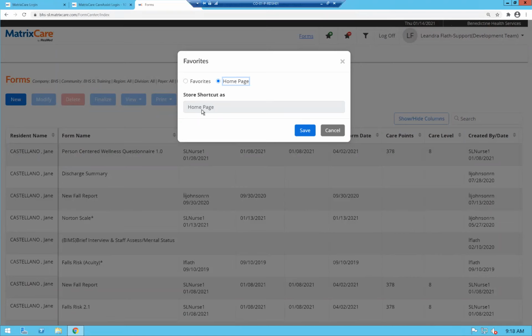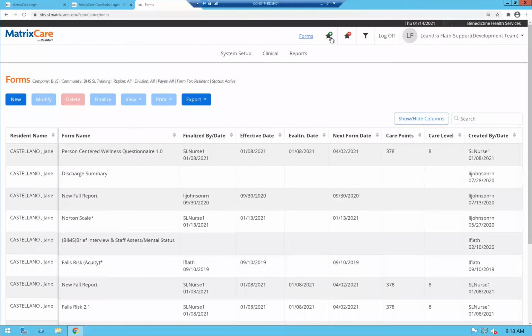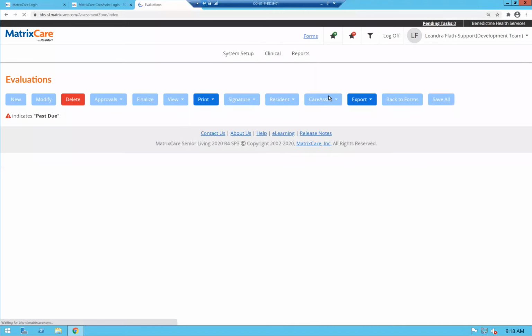Whatever you do set as a home page is going to be where you're navigated upon login. So when I initially logged in, I was brought directly to the evaluations page because I did make that my home page. Okay. I actually am going to change that back though because I would like evaluations to be the home page. So I'm just going to move back to evals.